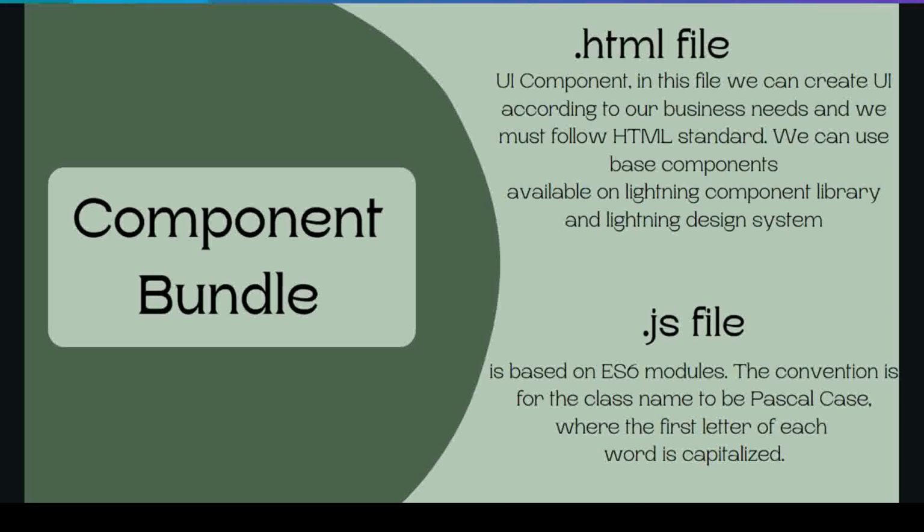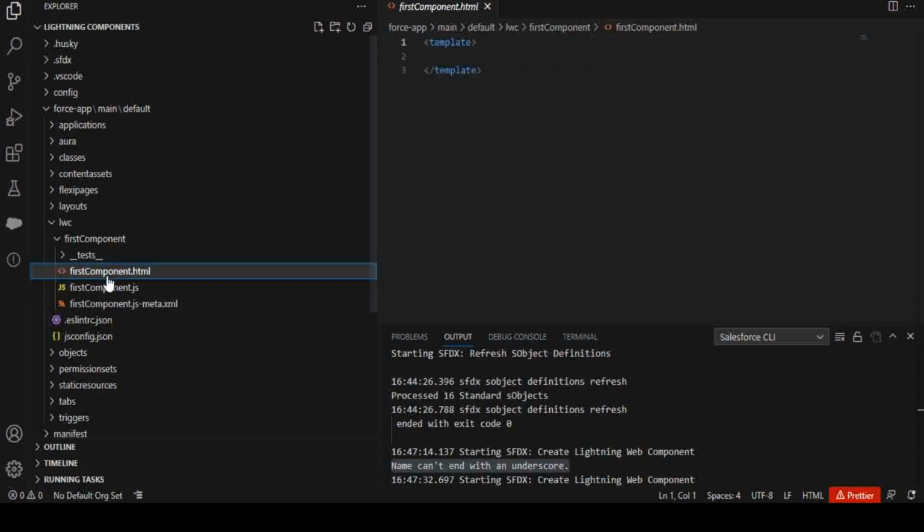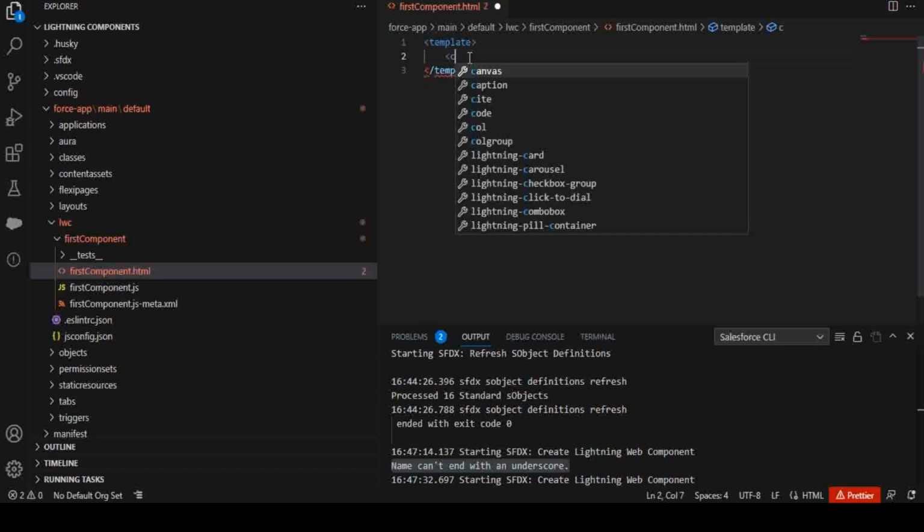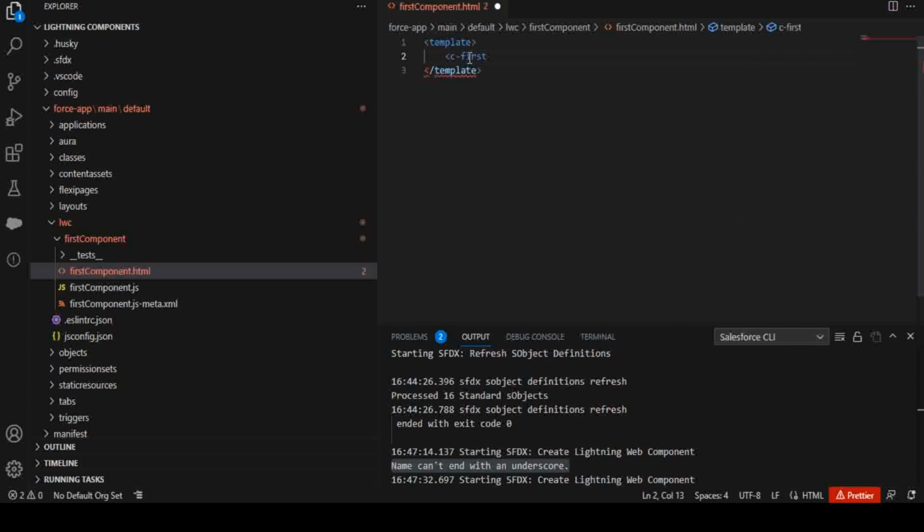So I will show you what the default code is. If you look here, by default code is added, that is template. So when a component renders in the browser console, it displays our LWC component name as kebab-case. So in the browser console, this component will display like this.